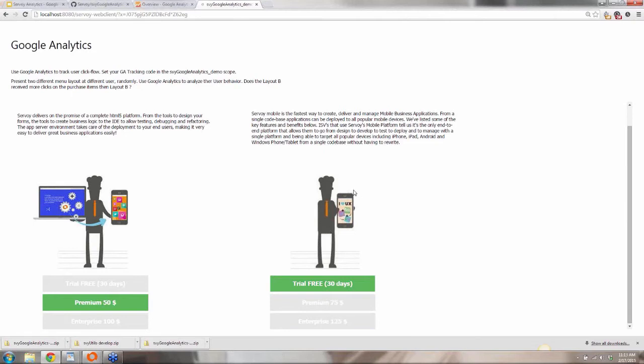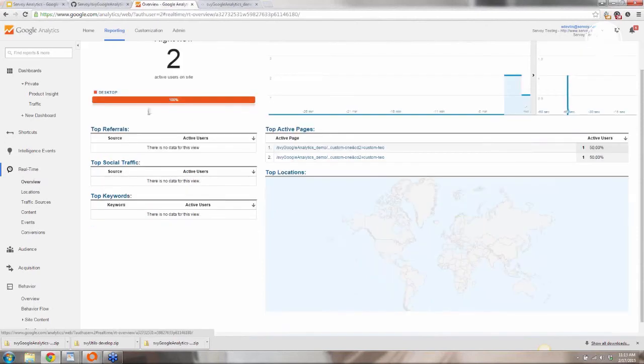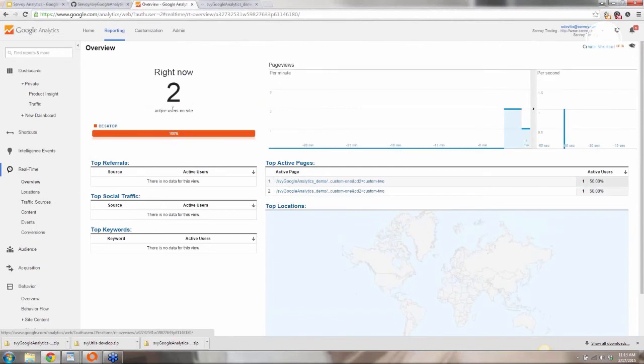So let's switch over to the Google Analytics management console to start to see this stuff happening. So this is the management console. The first thing to note is the real-time view. So we can see right now there's 2 active users on the site.